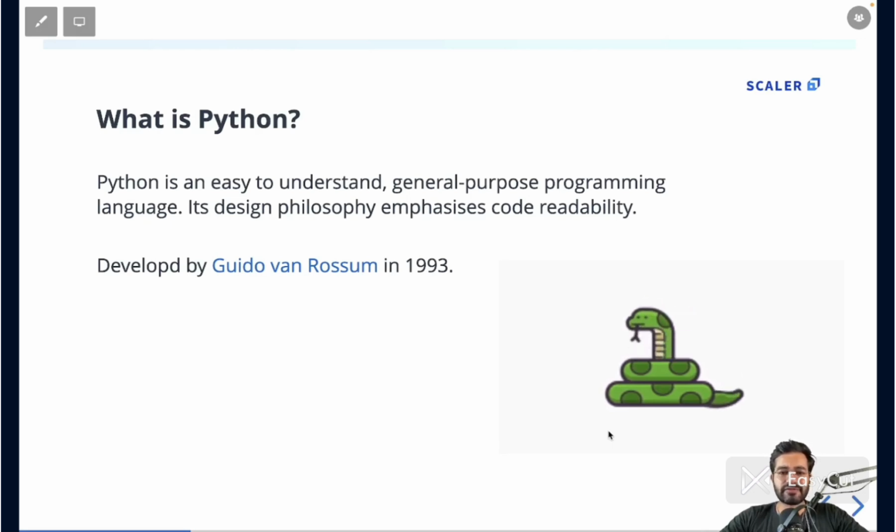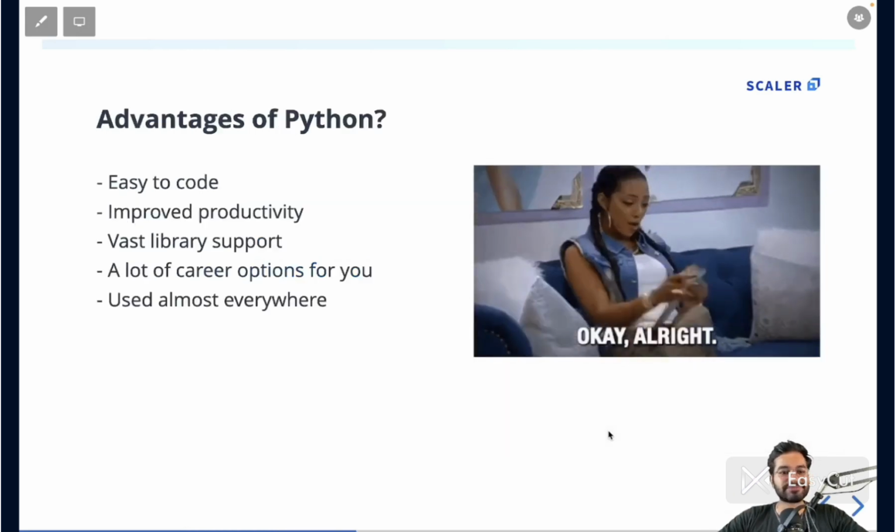Its design philosophy emphasizes code readability. It means that the code of Python is really easy to understand, which you will see in upcoming videos, that it is close to plain English language. It was developed by Guido van Rossum in 1993. So it is a really old language, even older than Java. Here is a Python meme, waving hi to you and welcoming you to this course.